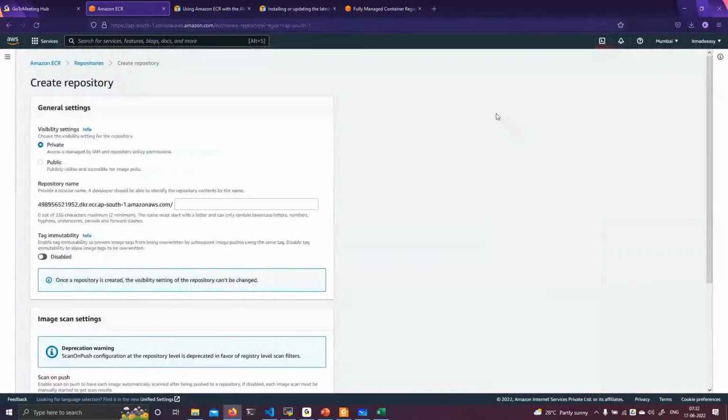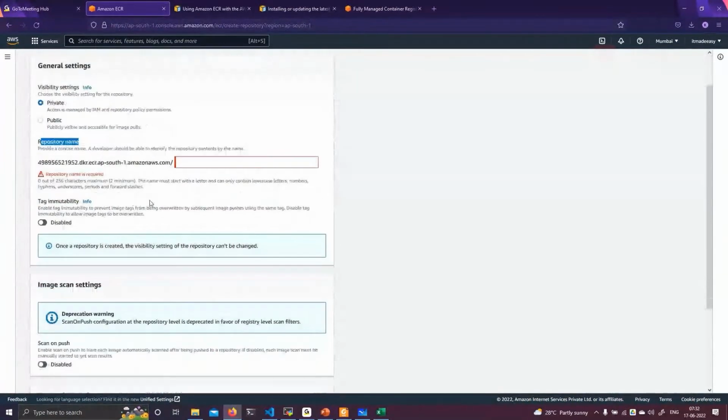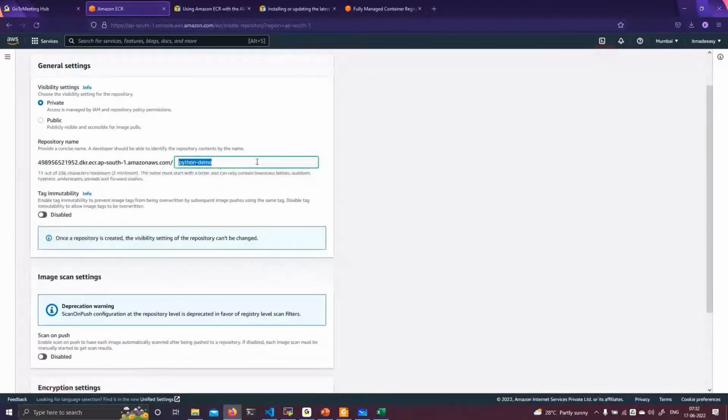For repository settings, whether it is public or private, I can set it to private, and provide a repository name. What repository do you want to have here? Do you want to store Nginx based images, or do you have a custom name? Yes, I have a custom name. The name I wanted to give is python-demo. Tags we will see later; tags cannot be mentioned here.